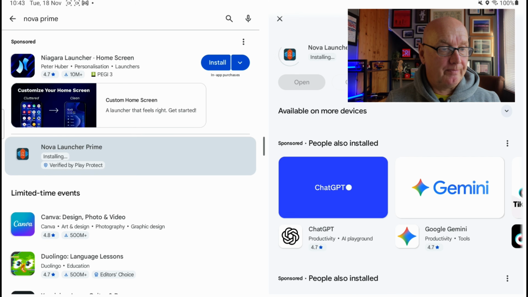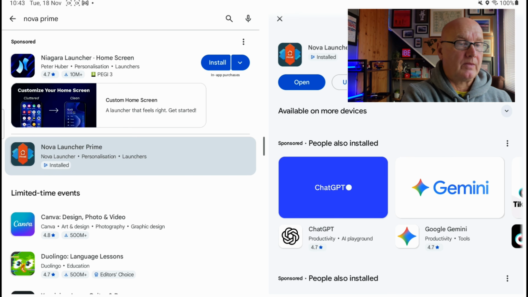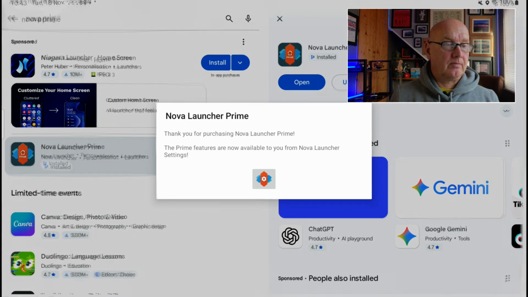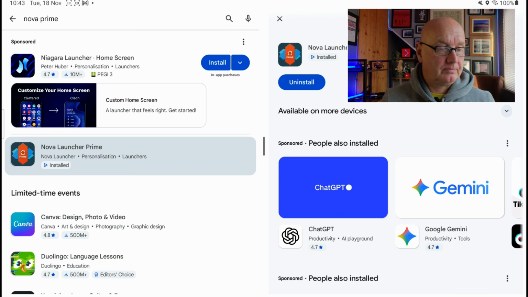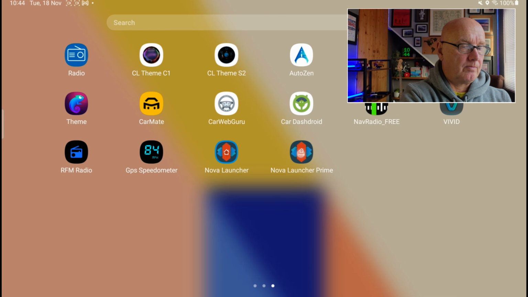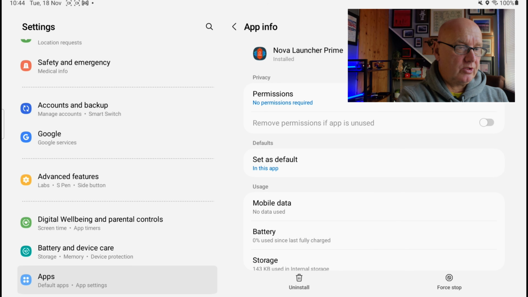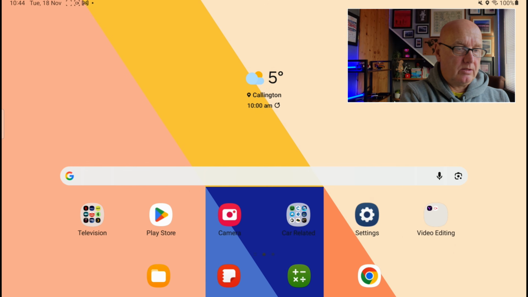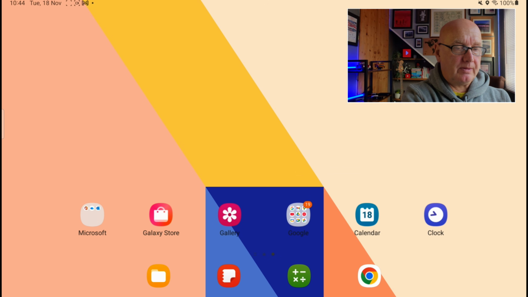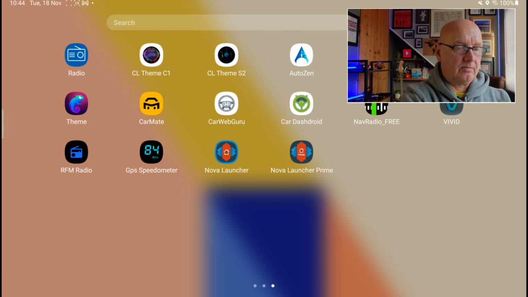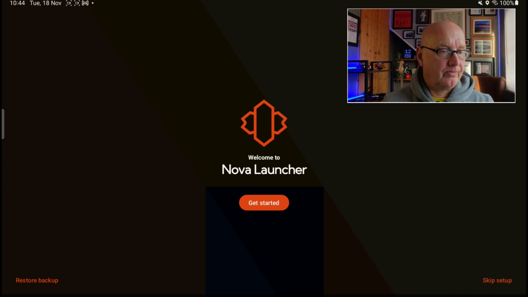So we're going to install that, and then we're going to open. There's no permissions required. So let's just open up the Nova app. So we go into Nova Launcher, and we'll run through the get started.